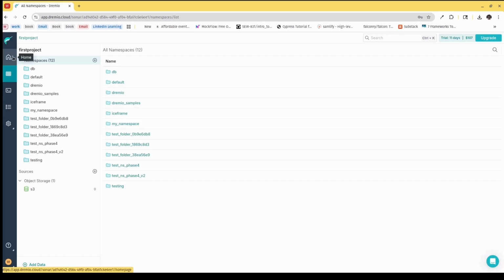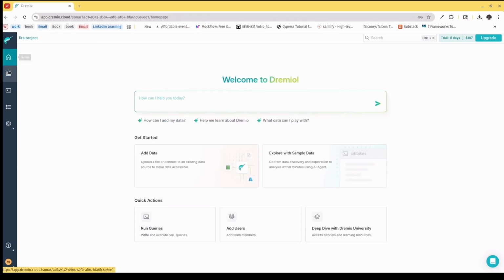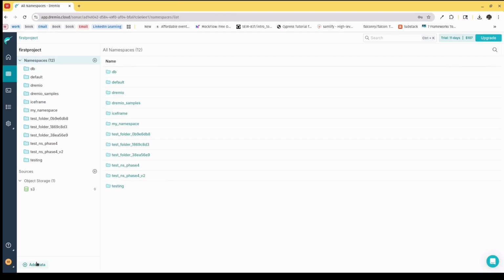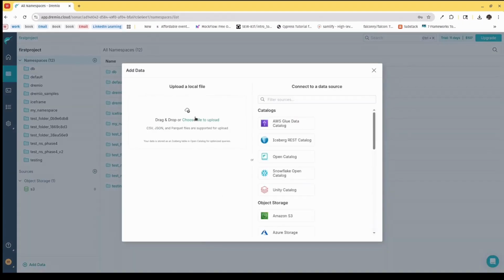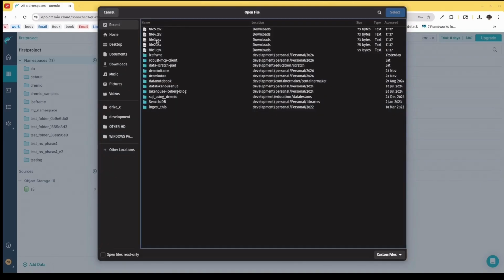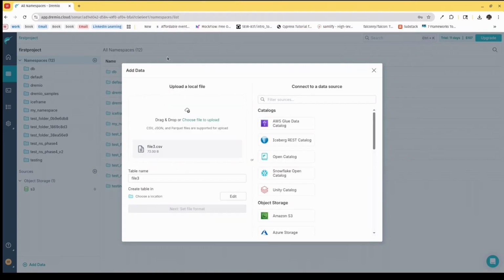What I've seen in a lot of companies is that sometimes people just like to upload a file. They like to upload a CSV file that they exported from Excel, or a JSON file or a Parquet file, and they want to just run ad hoc analytics. And you can do that in Dremio as easily as clicking down here on Add Data. You can drag and drop, and you can choose a data file. Right here, I'll just choose this random CSV file. We'll just call this data.